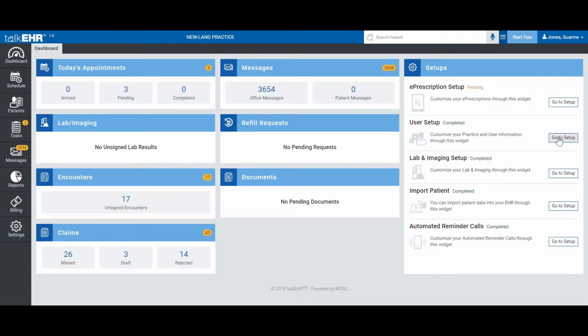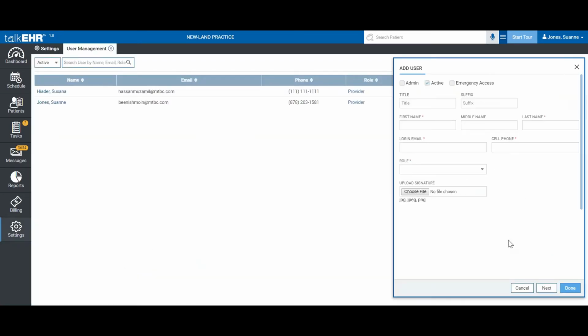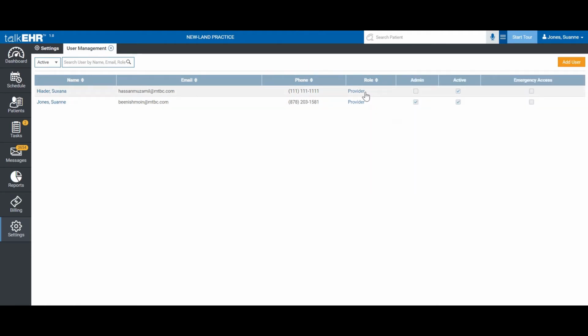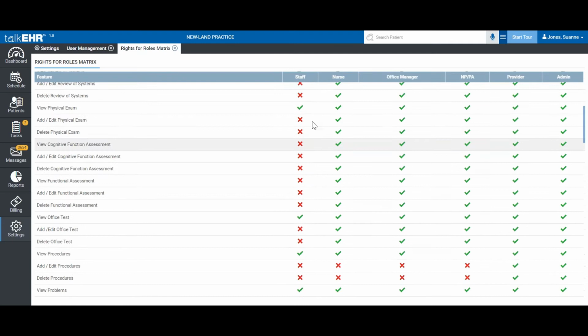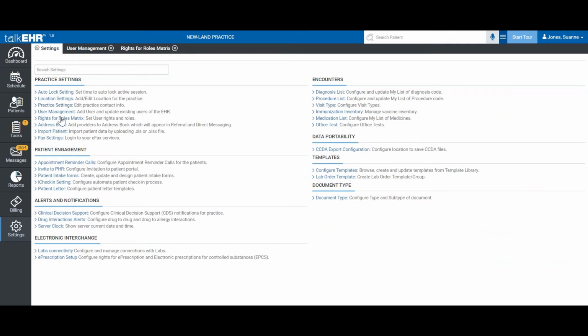To set up additional users on talkEHR, you would go to the following setup and you can add a user. The mandatory fields are first name, last name, email, cell phone, and their role. Currently, talkEHR provides 5 different roles that you can assign to your users. Along with that, you can give them administrative rights. You can also upload their signature here, which can be used on various documents. To see the rights that each role has, you can do so by clicking here and viewing the Rights for Roles matrix. You can also view the Rights for Roles matrix in the Settings tab over here.